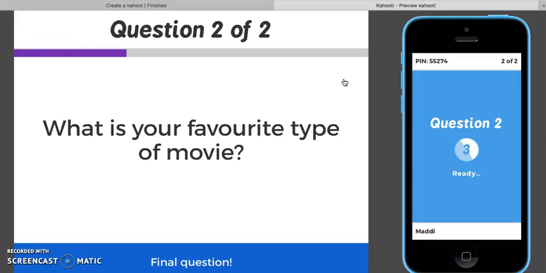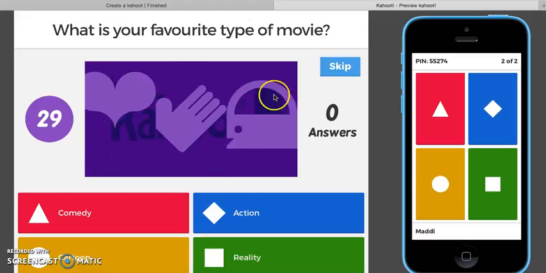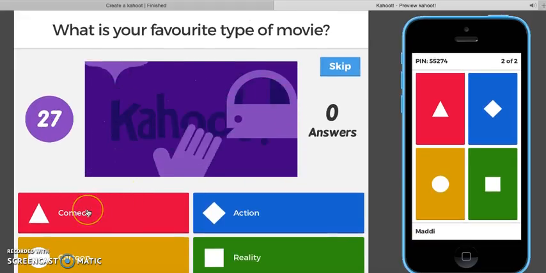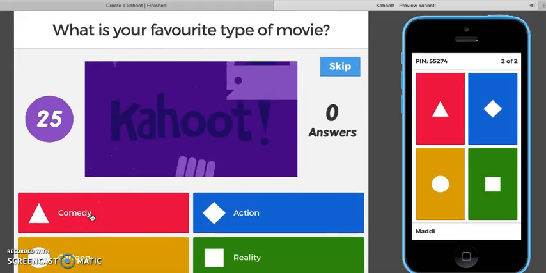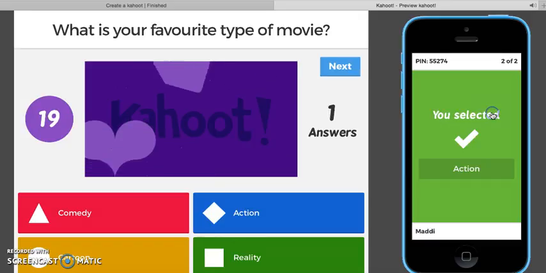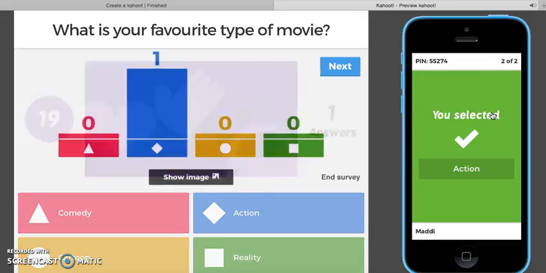What is your favourite type of movie? And again, you have your questions with different colours and symbols, and these are consistent, with the square always being the green. So my favourite is action. I will click action. And you can go on for various types of things, and you can discuss with your classes with the visual graph. You know, why does everyone like action movies? Why does everyone like mint ice cream?